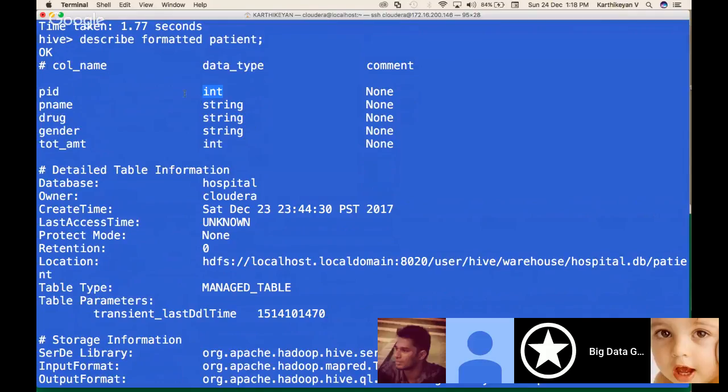And then come your data types. Basically, the patient ID is integer. Your total amount is integer. Okay, basically you are working with numbers, so make sure that it's inside the integer data type. There are other data types, you can look into them.